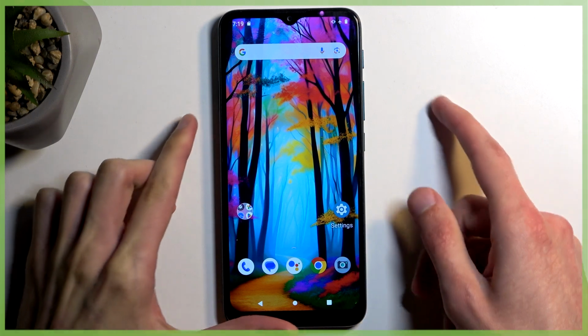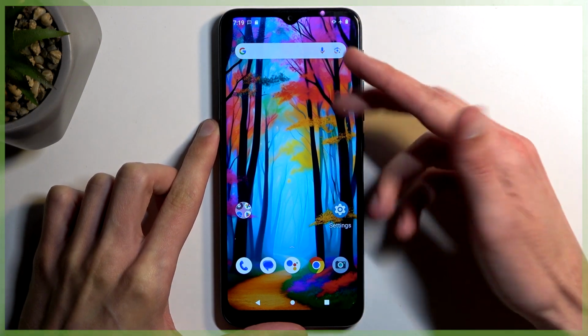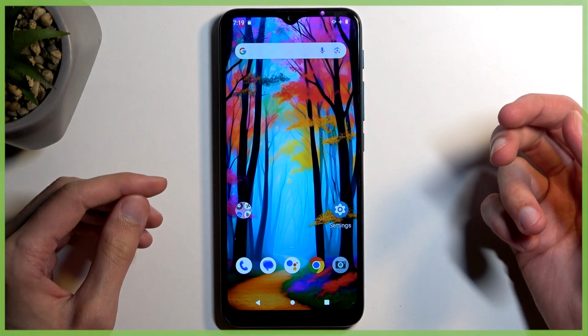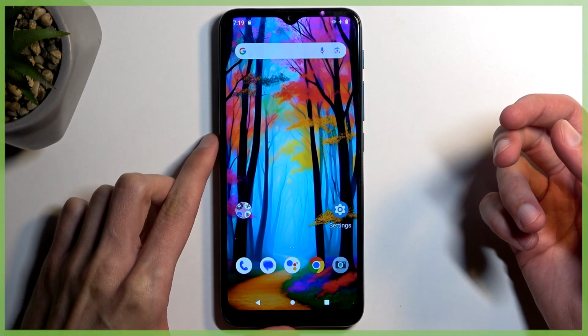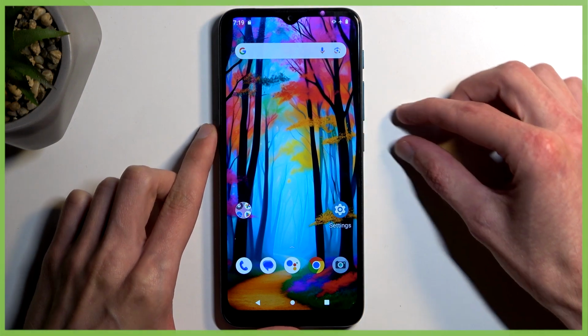So to get started, you want to open up the content that you wish to capture. I'll be using the home screen as an example for this, so it's already open and visible on my display. Once that is the case for you, simply hold the power button and volume down at the same time.